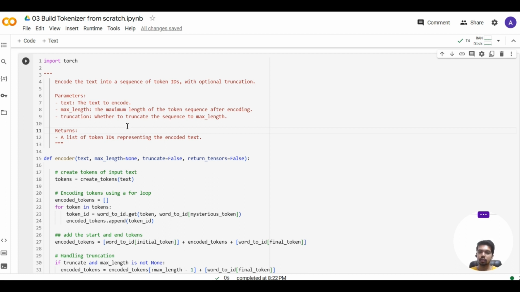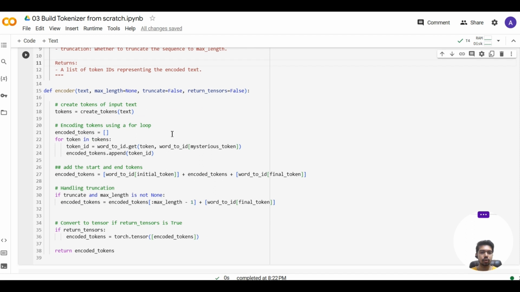Truncation is the next parameter: whether to truncate the sequence to the maximum length. If you define a maximum length, that I want my tokenizer to have only this much, and you don't want more than that, you are going to truncate it. So you define these parameters here, and then I'm calling my create tokens function, putting my text into it, and creating tokens from it. From these tokens, I'm encoding tokens using a for loop, and all these tokens are appended into the encoded tokens.